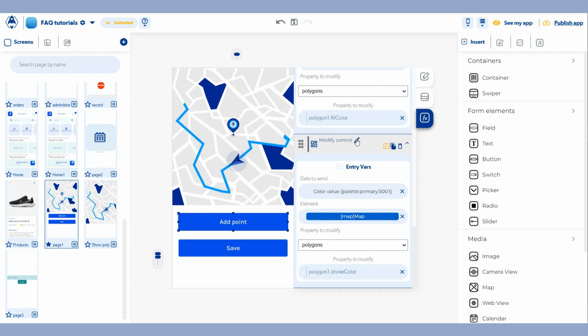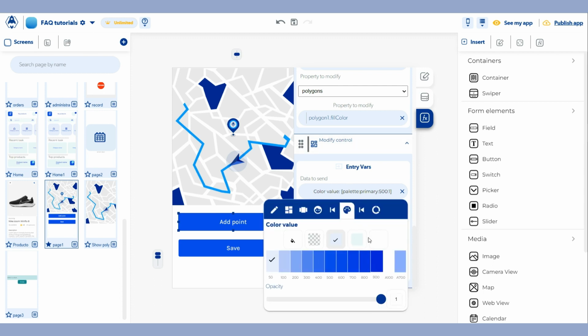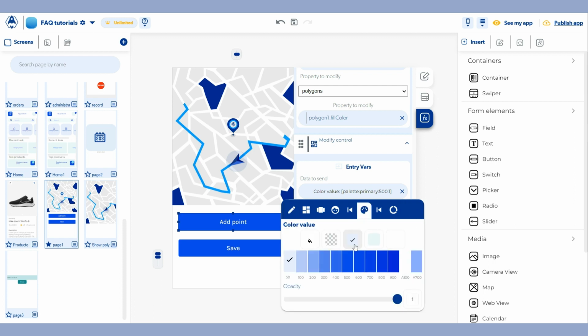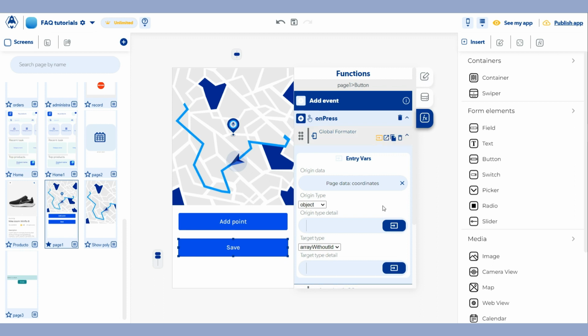And then you can also change the stroke color of your polygon. For this I'm using this other blue, palette primary 501 is this one. And the element again is the map. Property to modify is polygons. In this field again of the property to modify, you need to write the name of the same polygon, and you need to change the stroke color of this polygon, so you can send whatever color you want. And now let's save this polygon that we are creating.